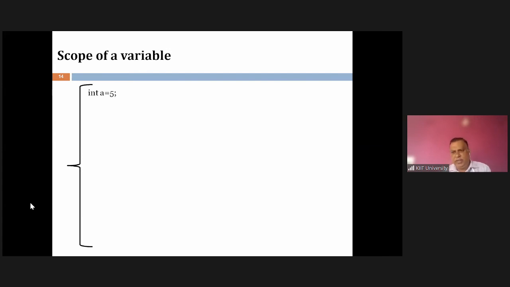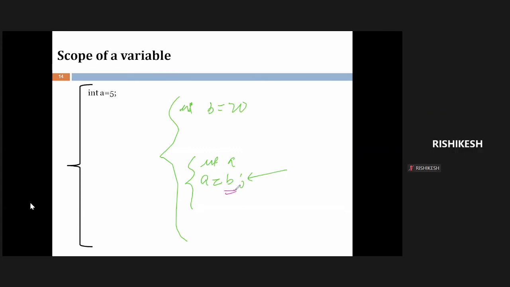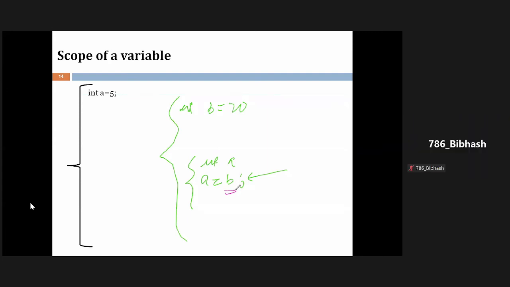Here I want to tell one thing. I have a very big block. This is my block. Another smaller block is available inside this. If I'm using a equal to b, and int a is there, variable b is not defined here, but the variable b is defined in the outer block, value is 20. If the variable is not declared within a block, but we are referencing it, then it will take the value from the block which embeds this, in the preceding blocks.